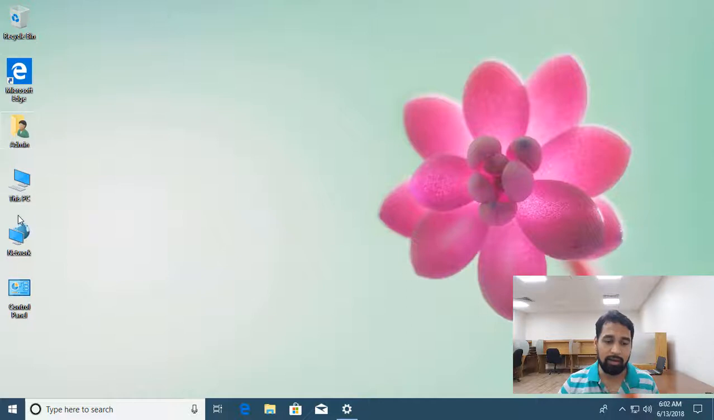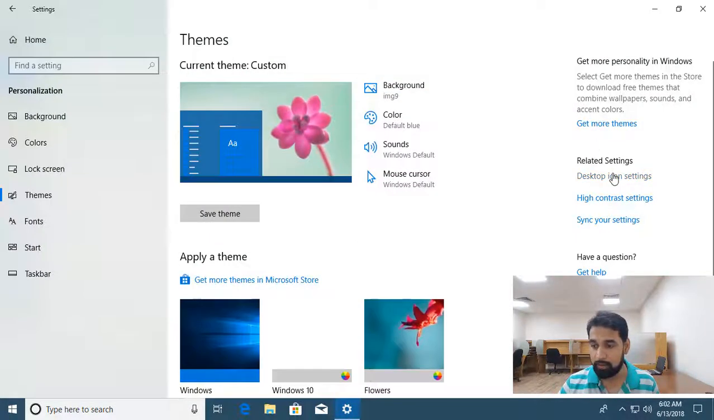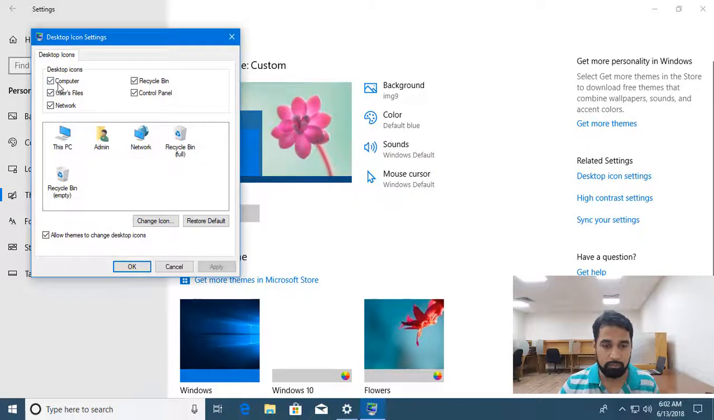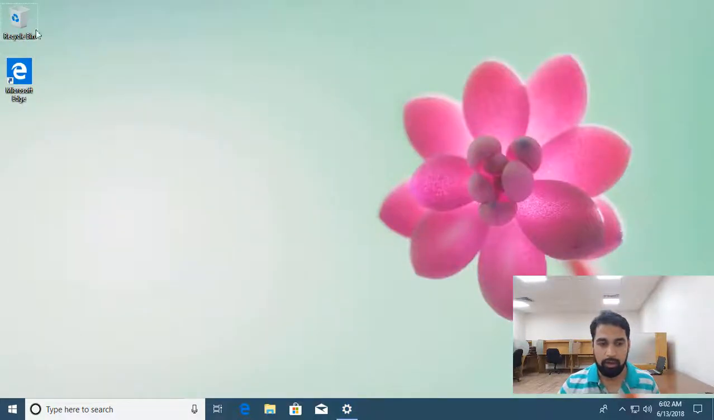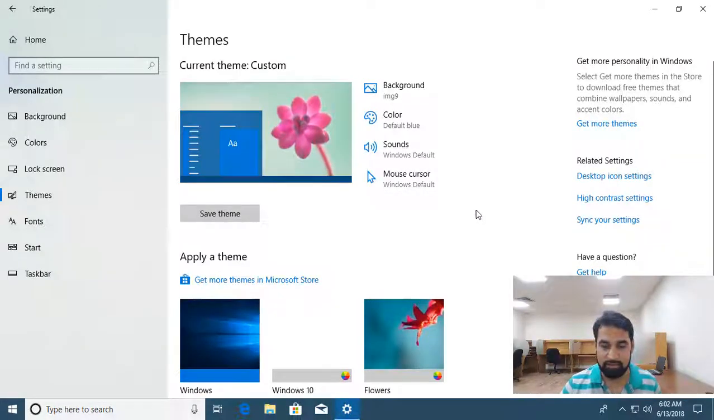you can see, like in Windows 7, we were having these desktops. In Windows XP we have all these icons added. So if you don't want them, you can again remove them back. By default we have the recycle bin, so let it be there. Okay, and we are back to the original settings.